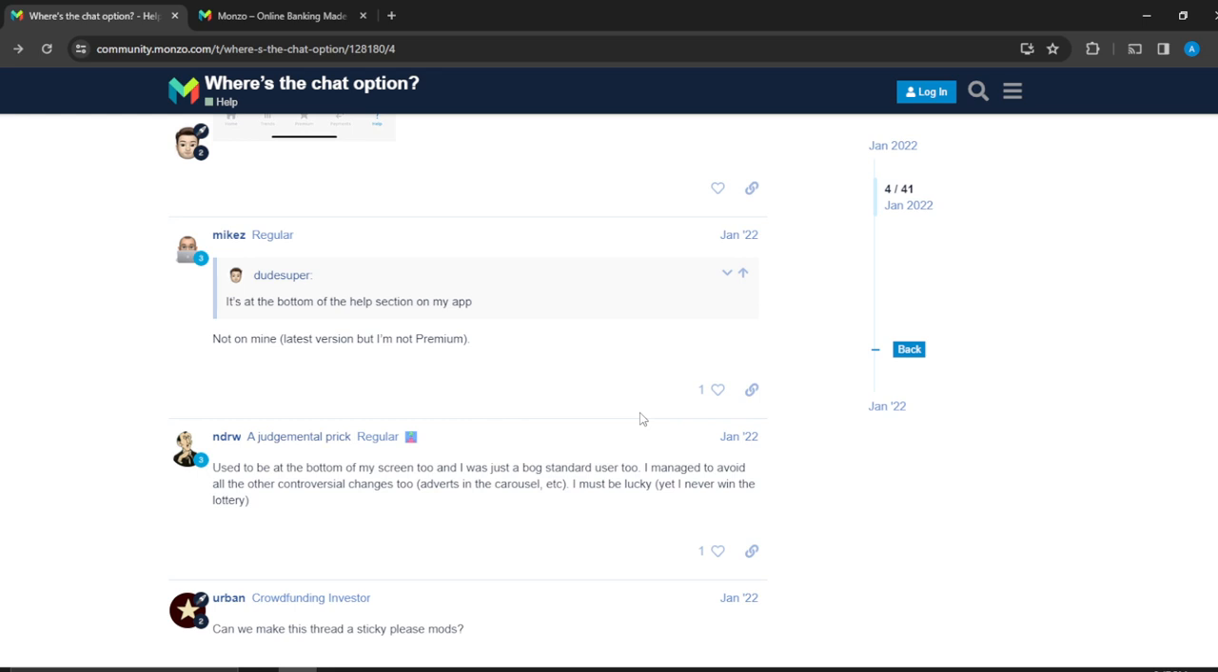But if you really, really need to chat, then you can just go ahead and contact Monzo using any of their contact lines. Of course, once you get the contact line, then just let them know that you want to have a conversation with them, and they're definitely going to help you with that. So this is pretty much the process of how you can chat with Monzo.